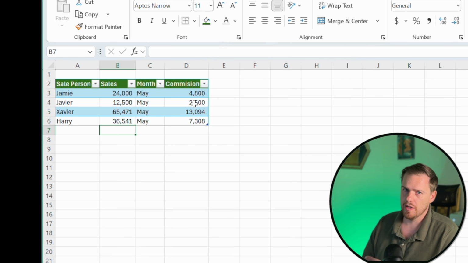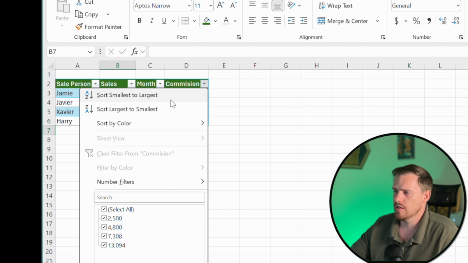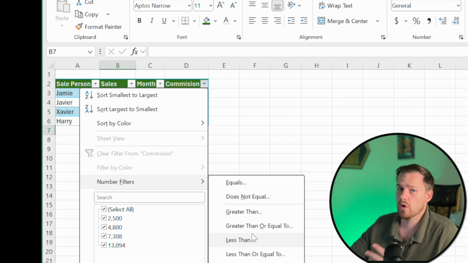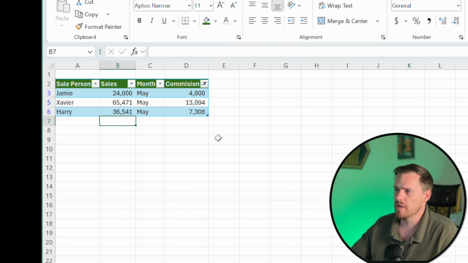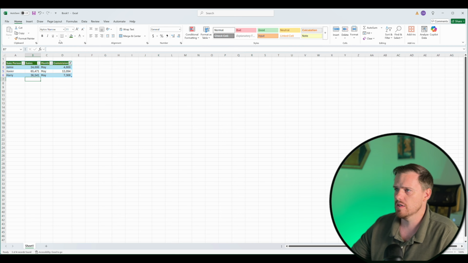What's also cool about this is within a table, we can also filter. See these little caret tops right here? We can click these and filter based on smallest to largest, largest to smallest. We can sort by color if we have different colors. We can also add a little bit greater detail and filter if a number is greater than, let's say, 3,000. We can eliminate that and show all data that is greater than 3,000 as well.